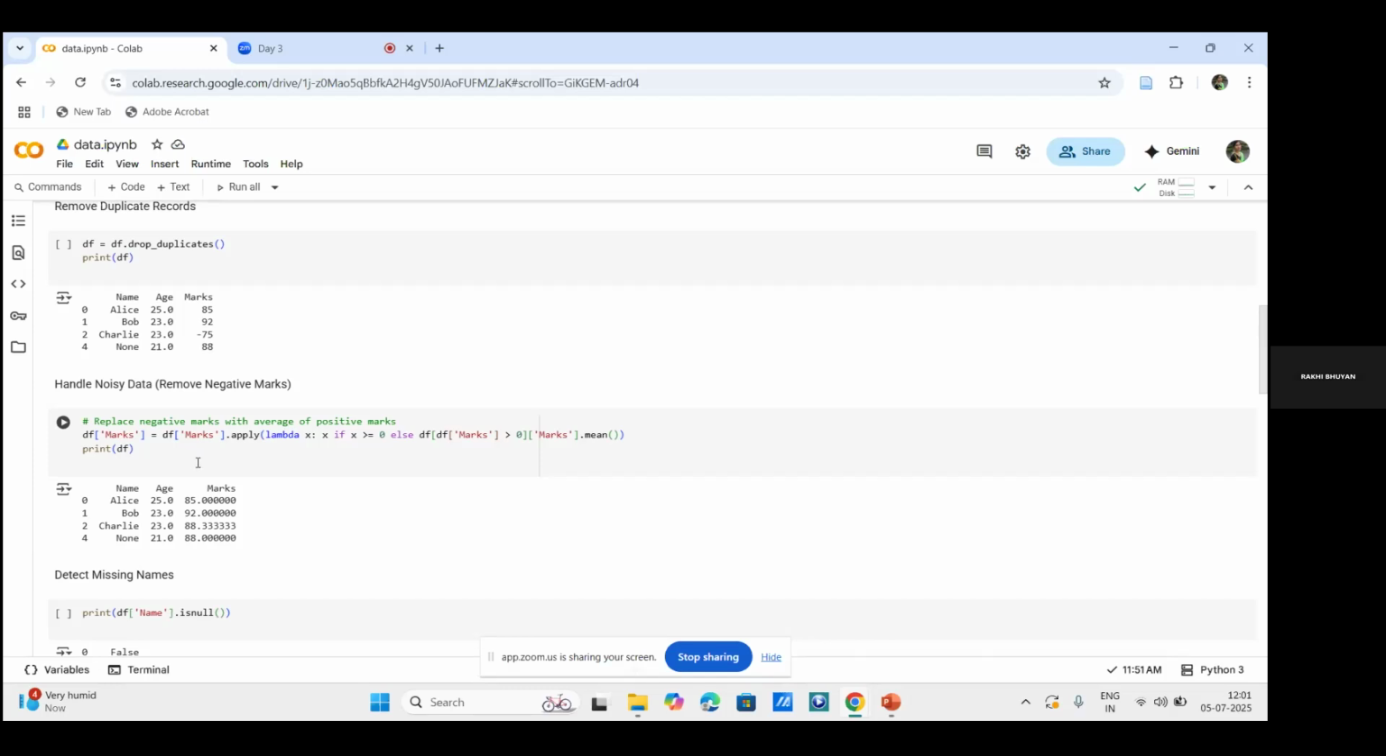Now we will fix noisy data, that one student with minus 75 marks. That's clearly an error. So here we will go through the marks column, and we are checking if the value is positive, we will keep it, or if the value is negative, then we replace it with the average of all positive marks.